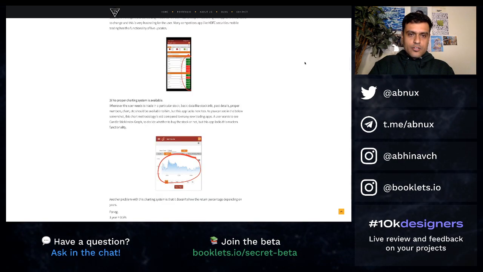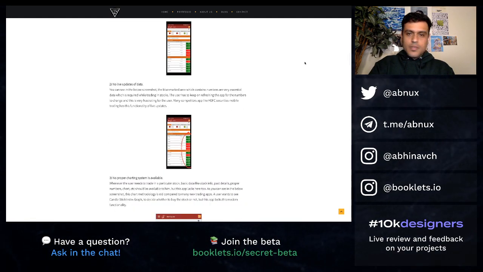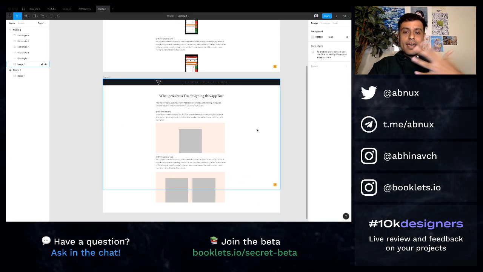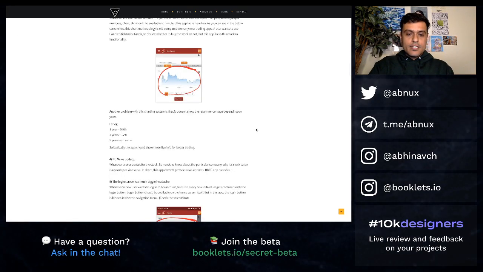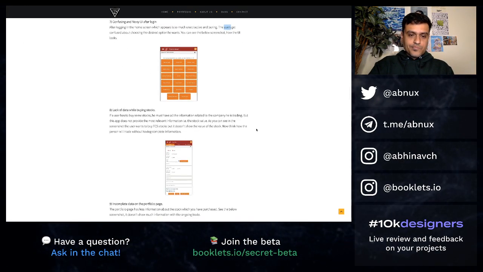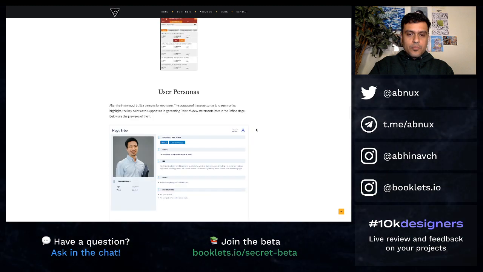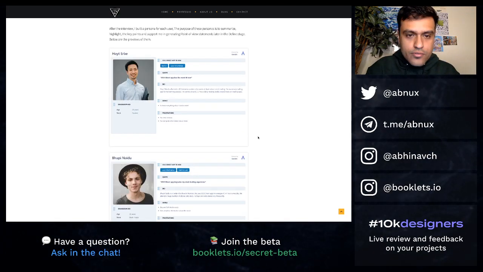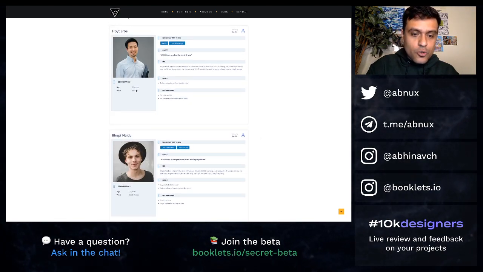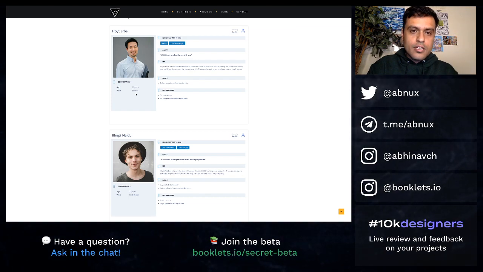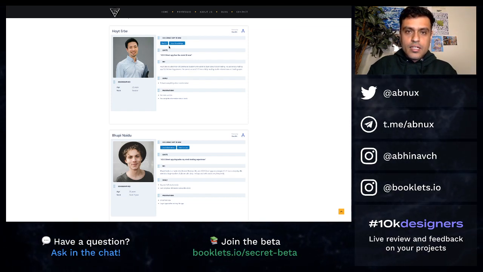Let me get through some of this. Problems I'm designing for. We talked about how the layout of this could be improved. I'm going to now get into personas. Now, I think the two personas you have here, let me just quickly see what's the difference. So the first one's a student, second one's a stock trader, 22, 32.